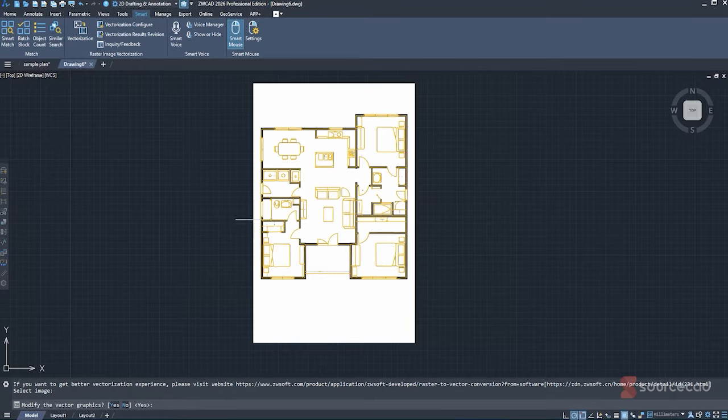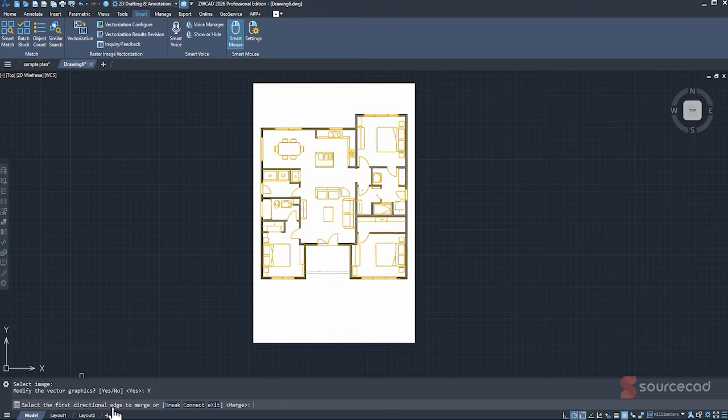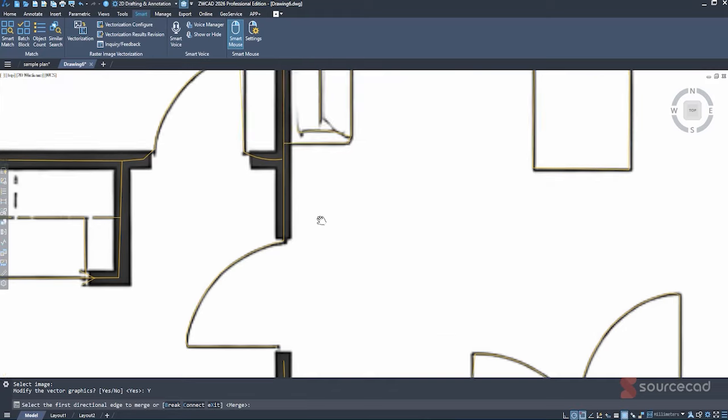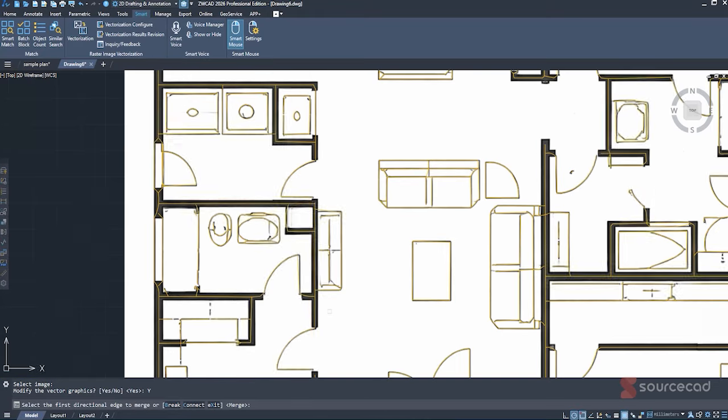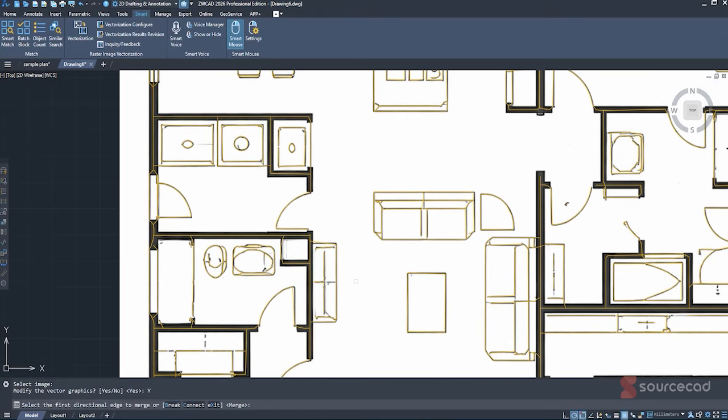So I'll click the boundary and the vectorization is complete as quickly as that. Now we have an option here. Do you want to modify the vector graphics? Well, I'll select yes for now. And this is essentially a simple option that lets you combine different lines that are still broken. So if you zoom into the drawing area, you can actually see the areas where you can kind of combine it.